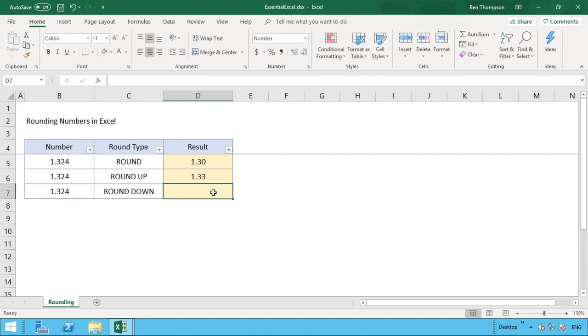So you can see what's happened this time is even though general logic would round our number down to 0.32, because we've used the round up function, it's going to round up. It's going to just ensure that it always rounds up, and that's why we've got the result of 0.33.